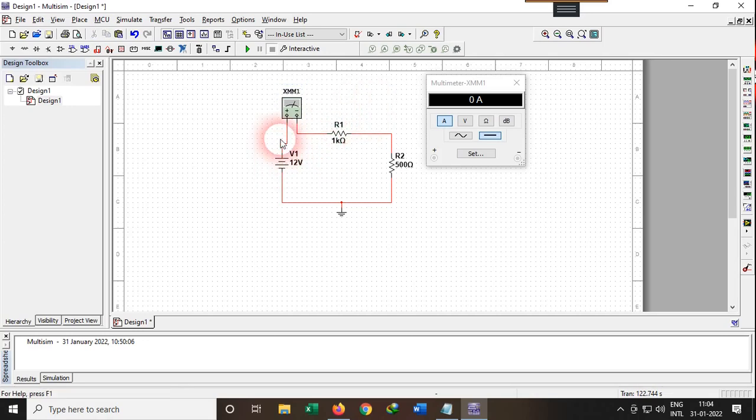Just see here this run button. Whenever you press the run button, or from the menu bar you run or simulate this, what happens? Whatever option has been chosen here, Multisim will give you the output in that form. So here interactive has been chosen, so it will give you directly the interactive voltages or current. Okay, so we are going to change this value.